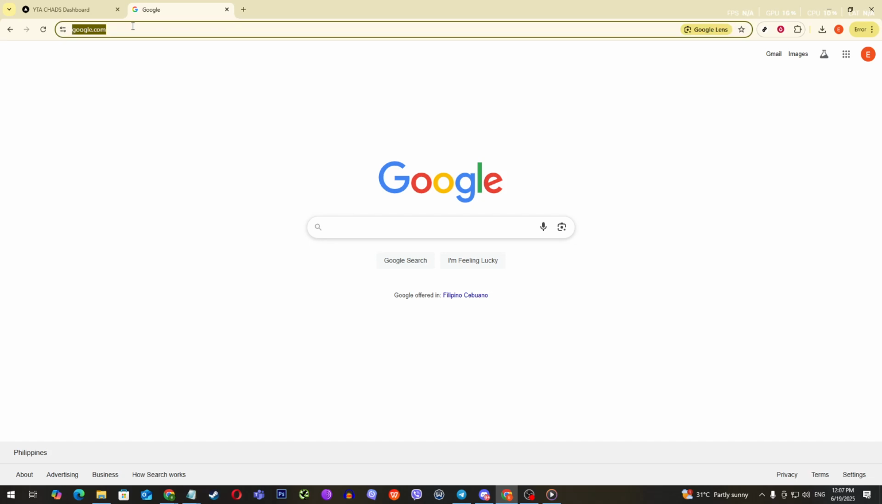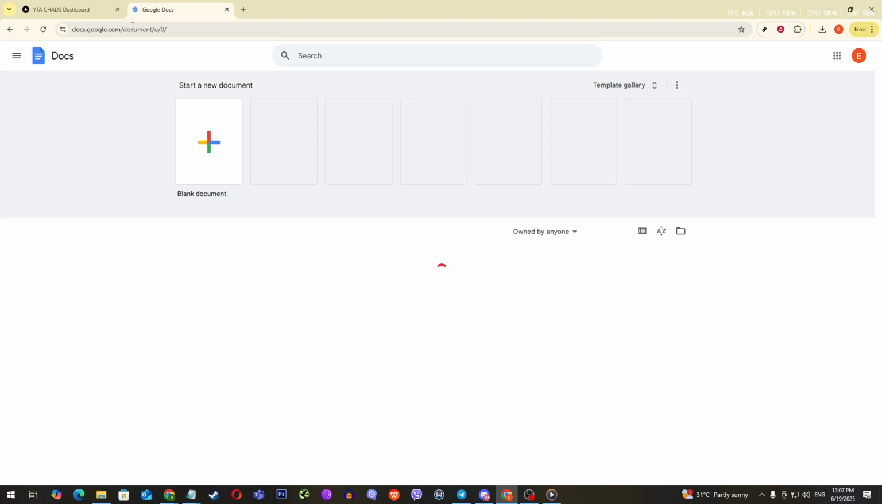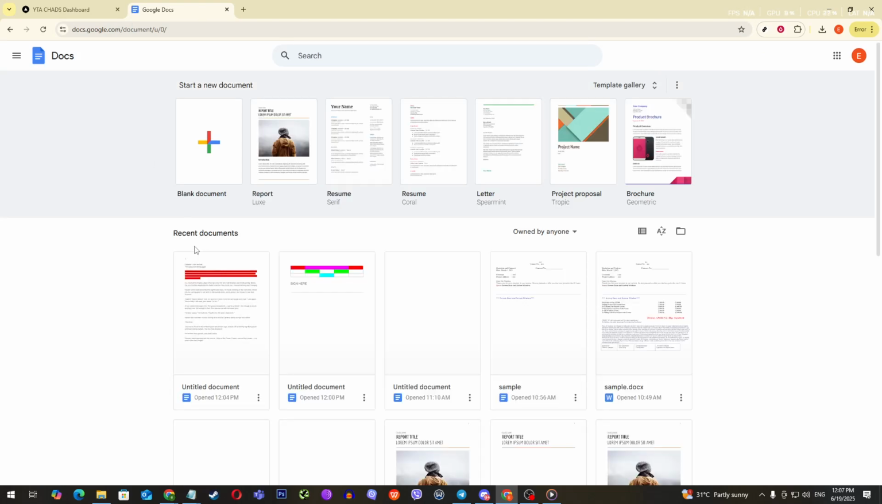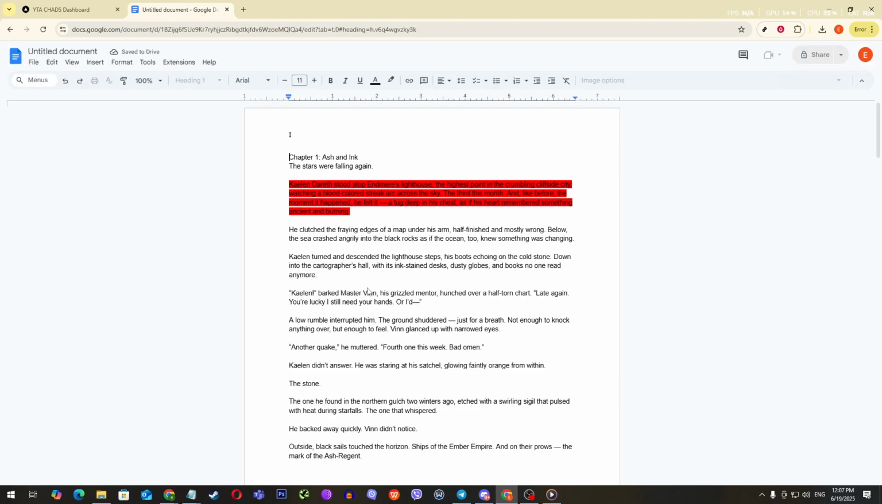So, let's dive in. First, we need to head over to docs.google.com. Once you're there, you'll need to log in using your Google or Gmail account. If you're already logged in, you'll be conveniently directed to the home page of Google Docs. Now you have the option to open an existing file from your drive or start a new document altogether, depending on where you need to make these changes.